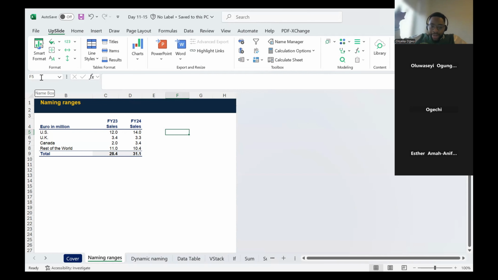But you can customize the naming. You can name a particular cell and you can name a range of cells. For example, in the name box, Excel is seeing this as C5, but I can change the name. Let's say I just call it USA 23, so basically the sales of USA in 2023.